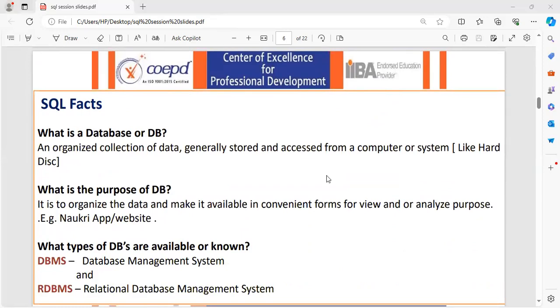And here you can see database. A database is used to store data. If you want to store data, we can create different kinds of databases in SQL, and we can store a huge amount of data.